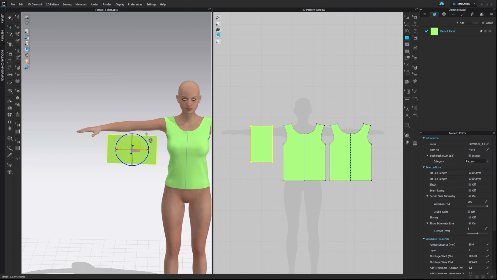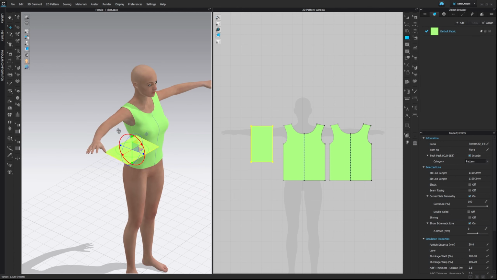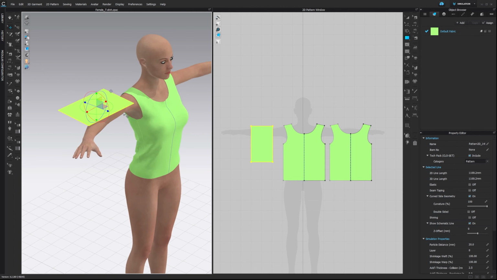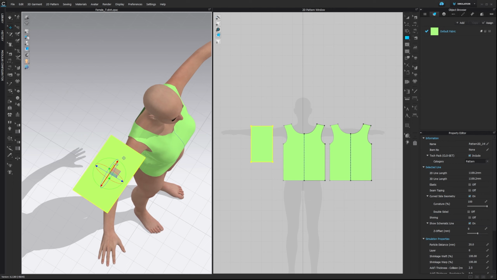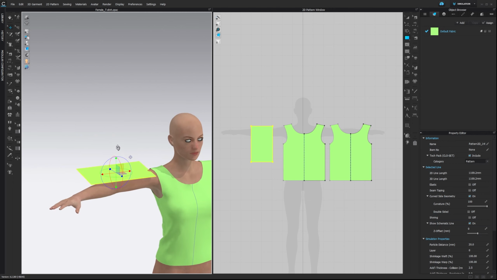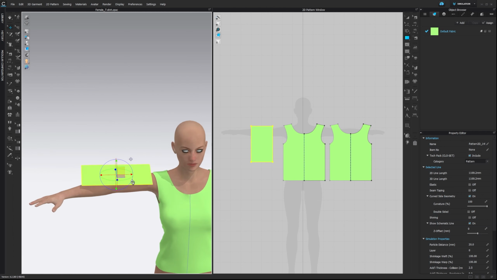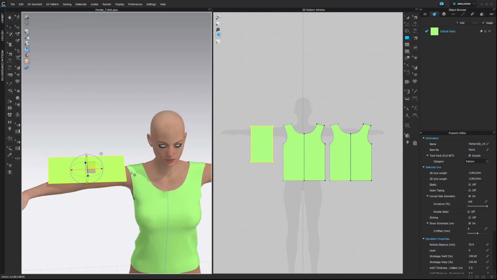And we're gonna rotate it again, move it over, up. And just, you want to line it up to the arm. Make sure that it will fall nicely. Make it parallel to the arm.